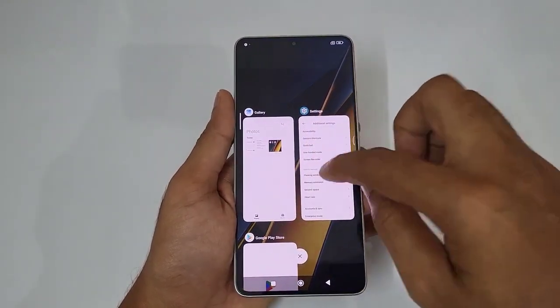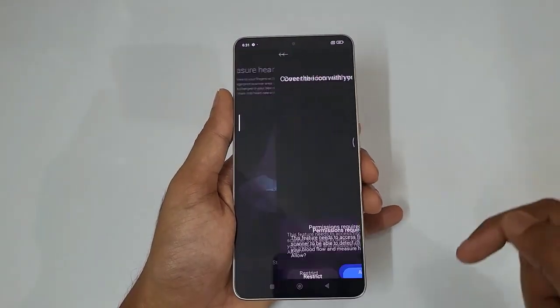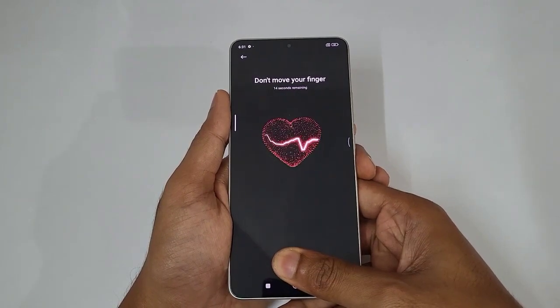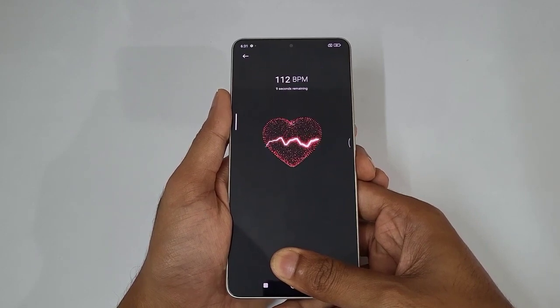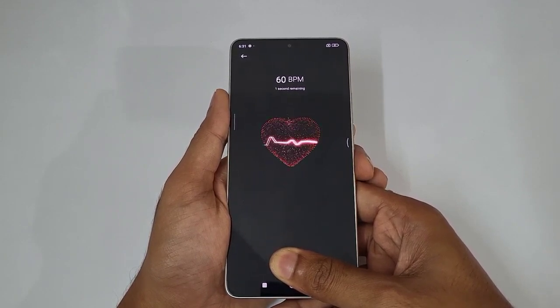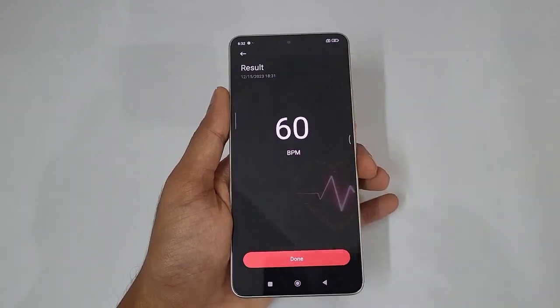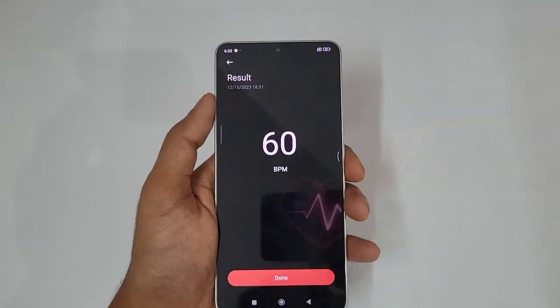So again, going to the same location, that's the heart rate sensor. So let's tap start, allow. Let's see, approximately 15 seconds is the time taken. I think, okay, 83, fine, okay, 60, okay. So anyway, an app called heart rate sensor is there. Maybe with future updates it would get even improved and all.